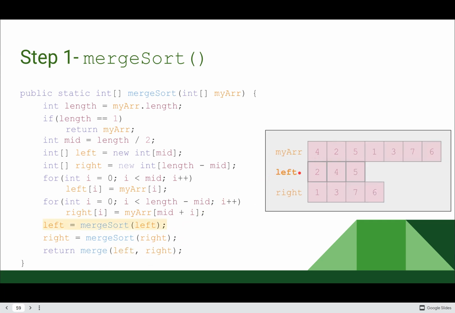So now we're back in our top level. We have left. Left is equal to 2, 4, 5. And that's a different order than it was before. It was 4, 2, 5 before. And then the process is going to repeat for the right half.